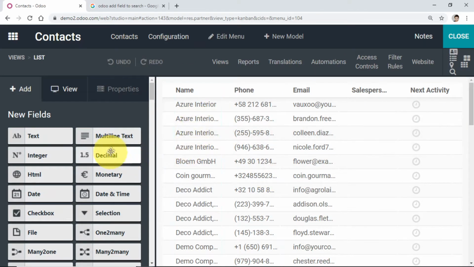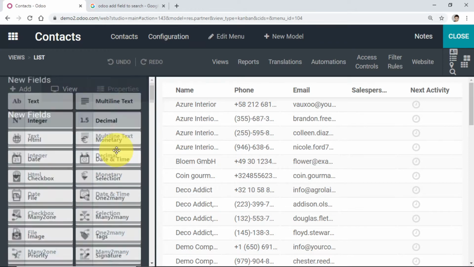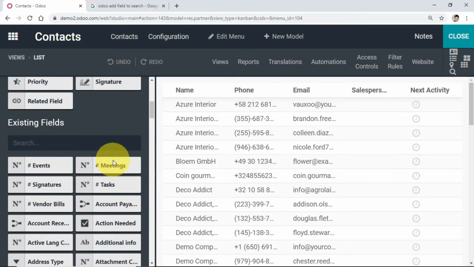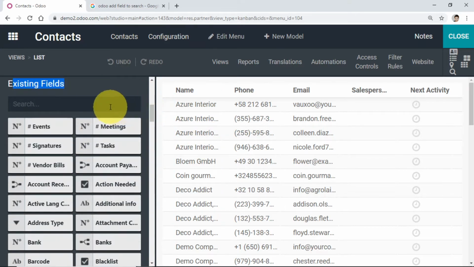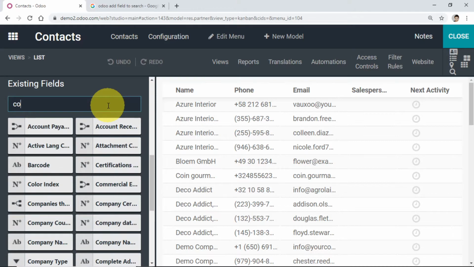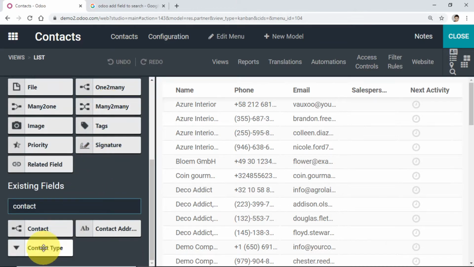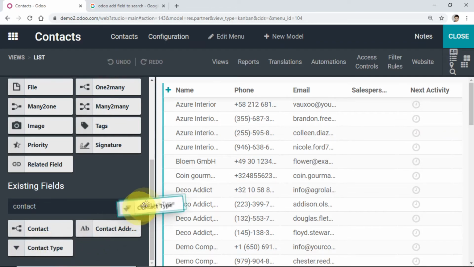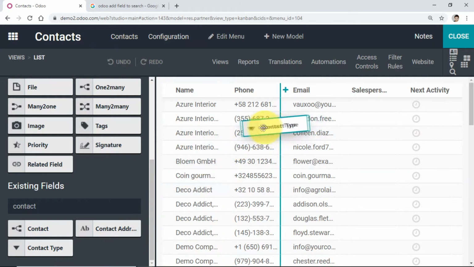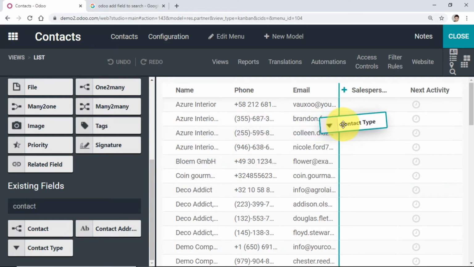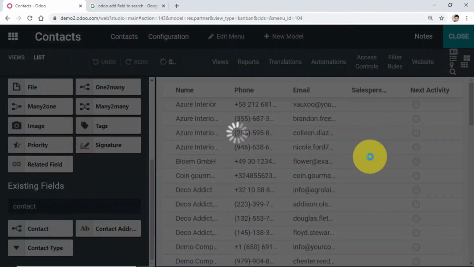So what we want to do is we want to add that custom field that we created. So we scroll down to the existing fields because this field is already there in the database. It's not that I'm going to create a new field. It's already there. So let me look for it. I'm going to type contact, and it is here. This is the selection field that we created in the previous video. So I'm just gonna drag and drop this field, and I'm gonna put it here in the list view, probably after the email. I'm gonna drop it here.